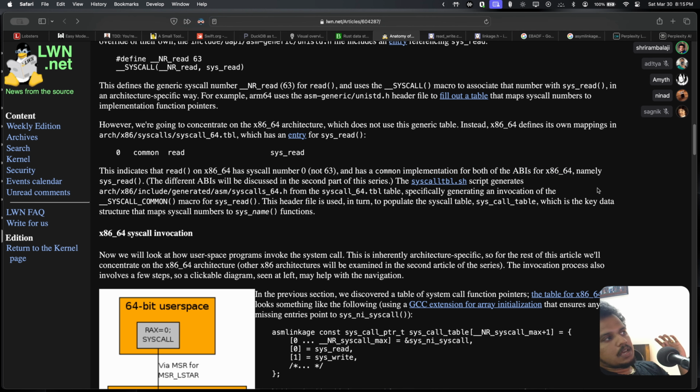So the second thing that we have learned is, the first thing we learned is that by default the number 63 is there, right? But architectures can give their own numbers for syscalls, right? In the case of ARM64 they follow the same thing, but for the typical Intel 64-bit architectures, that number is 0 and not 63, and it has a common implementation for both ABIs. I forgot what ABIs are. What are ABIs? Damn, I should have listened more in the architecture classes.